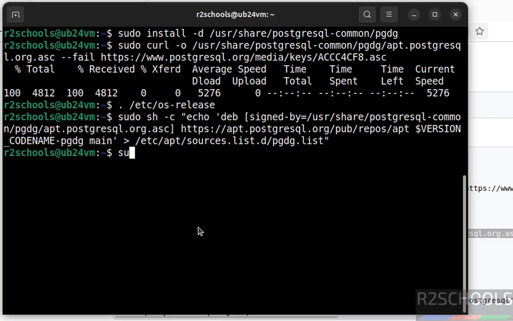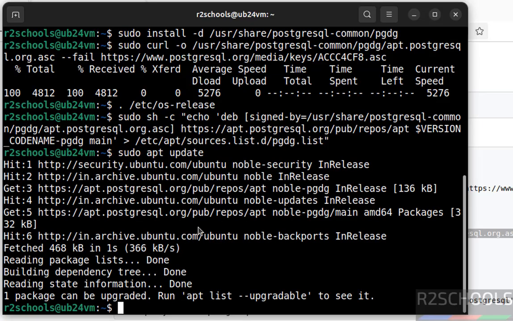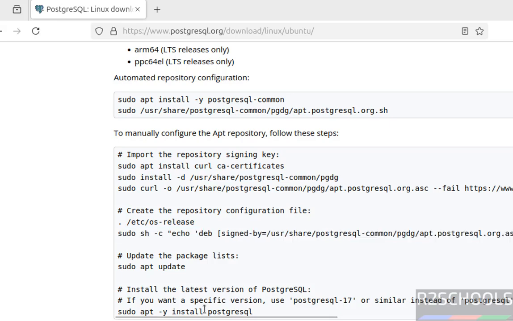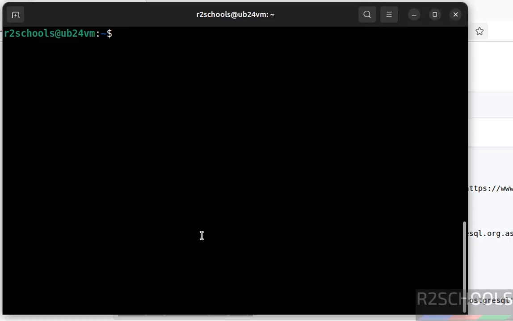Now update the packages, sudo apt update. It is done. Control L. Now install the PostgreSQL server. So copy this command, paste it. It will install the latest version, that is 17.